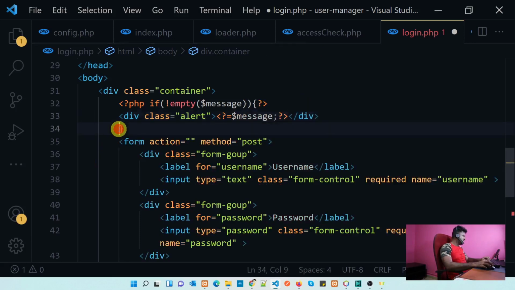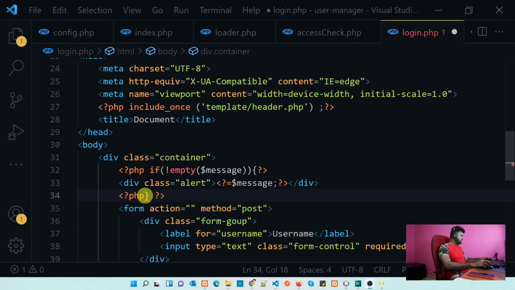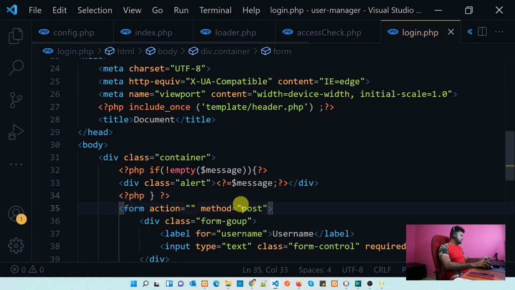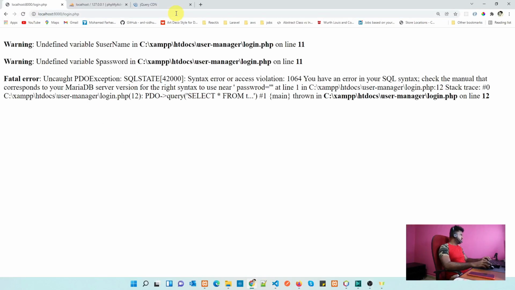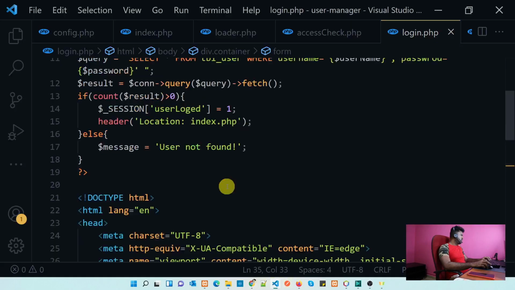Okay, let's close this. Okay, now we have completed. Let's refresh this. Okay, undefined variable username 11. Let's go to code, in the 11 username.